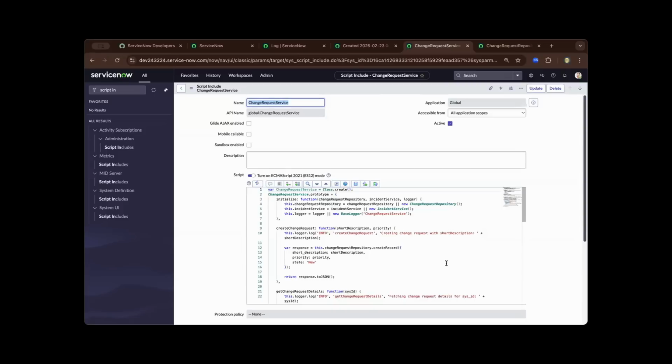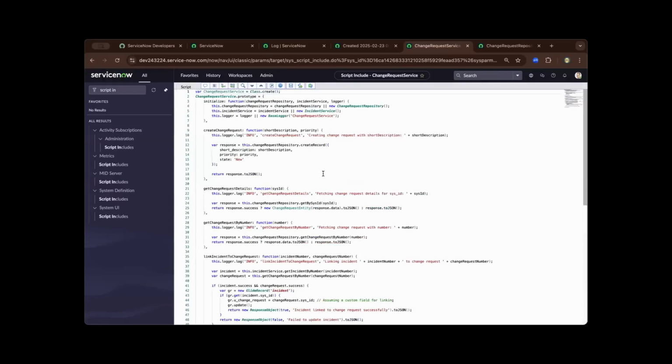The main advantage of dependency injection is that you could utilize existing services and add new ones, to maximize code reusability, functionality, and of course, scalability. Now let us expand this script editor. As you can see, from our previous demo, we have created this incident service.